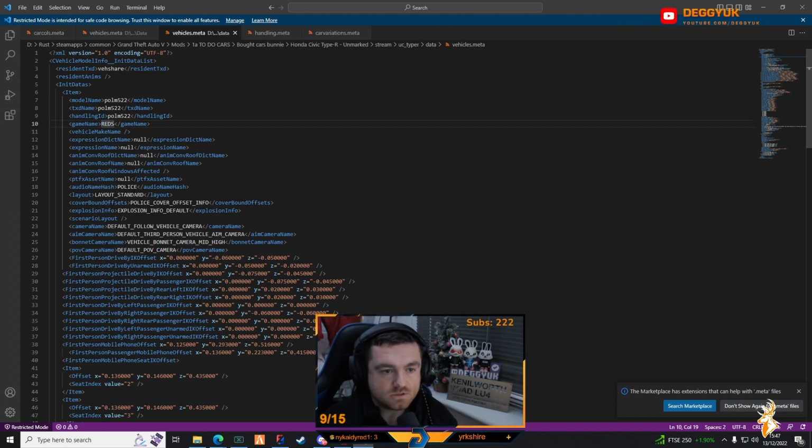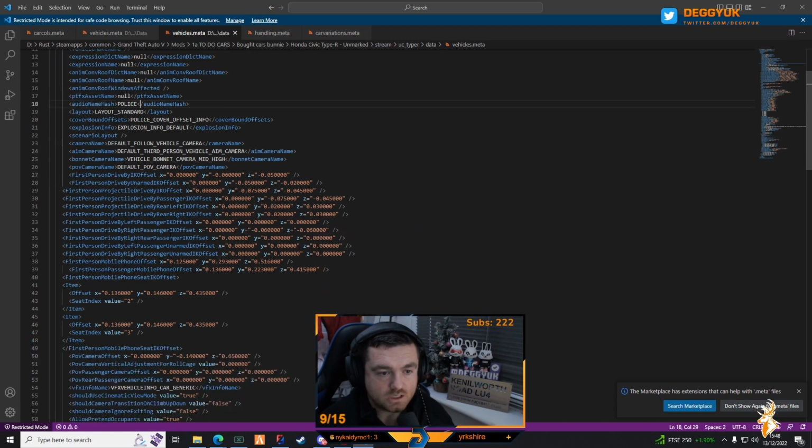You'll then find the layouts. The layout is very sort of standard dependent. If you've got a four-door vehicle and it's four seats and it's a normal car, it's probably going to be layout underscore standard. If it is a two-seated car, it'll probably be layout underscore low. If it is a 4x4 type vehicle, it will be along the lines of layout underscore 4x4 something, off the top of my head. You may then have, for the way it's set up with police, police cover offset. You may also have the audio hash as police, depending on what type of vehicle you've got. It doesn't always have to be like that in order for it to work.